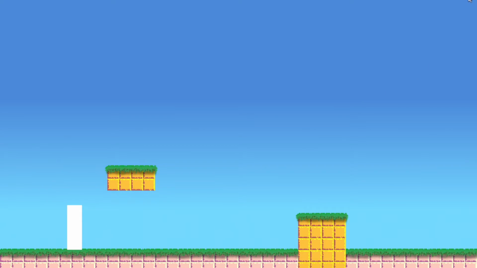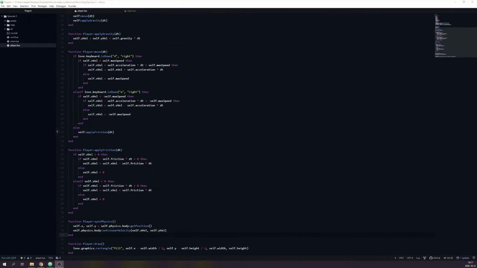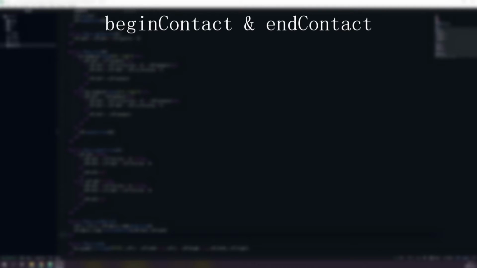There is a problem though. After a short while you won't be able to move because the y velocity has grown so large that it's holding the player in place. To fix this, we need to implement a system that will keep track of whether or not the player is on the ground, and only increase the y velocity if the player is not on the ground. Later, when we implement jumping, we will also use this to check if the player should be able to jump or not. To keep track of whether or not the player is on the ground, we will use the Love2D world callbacks, begin contact and end contact.